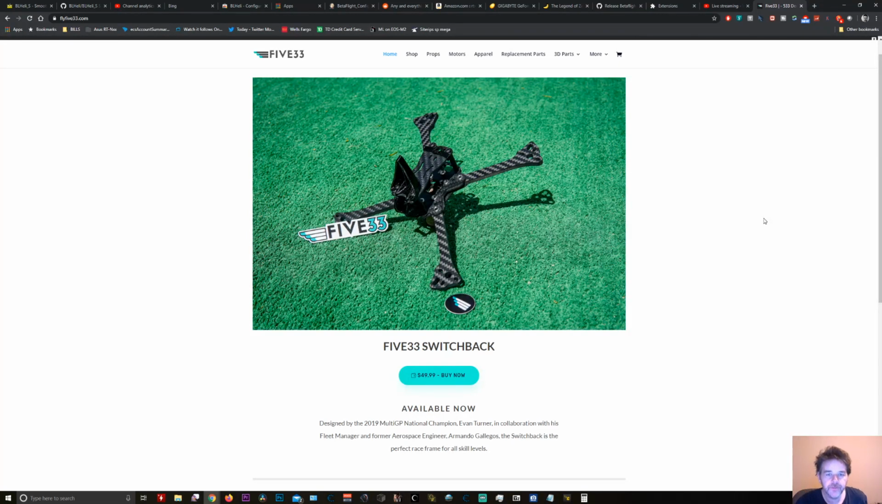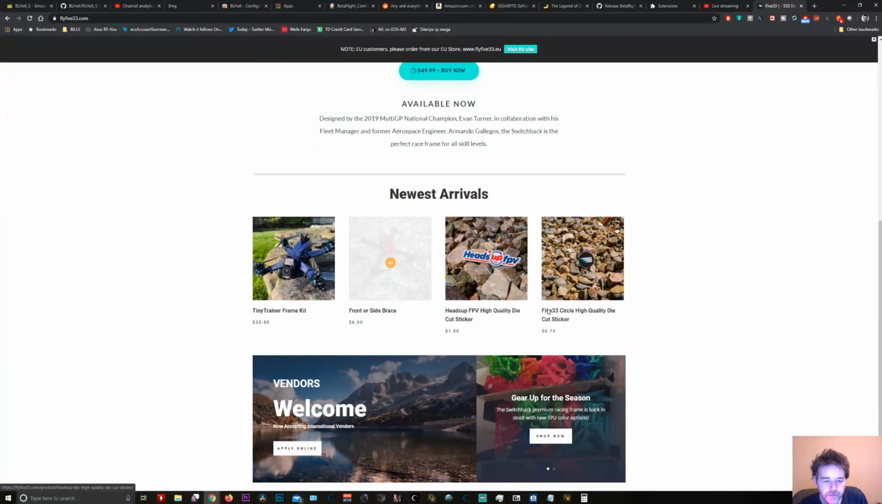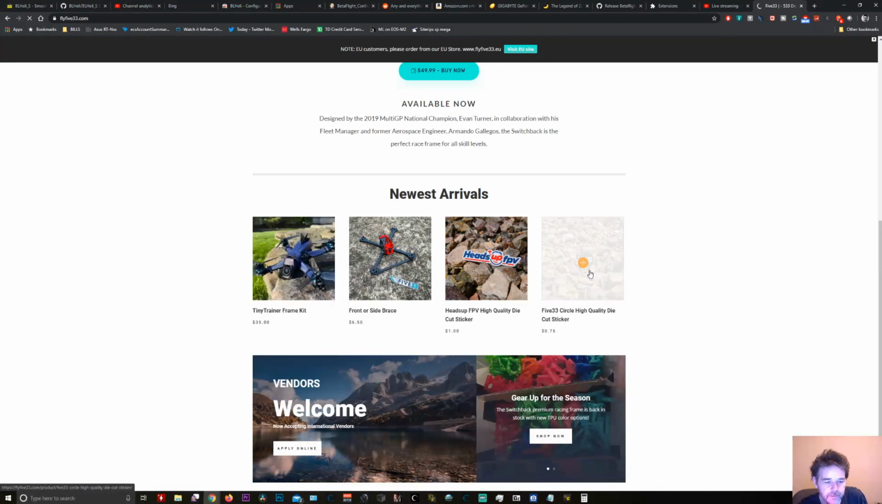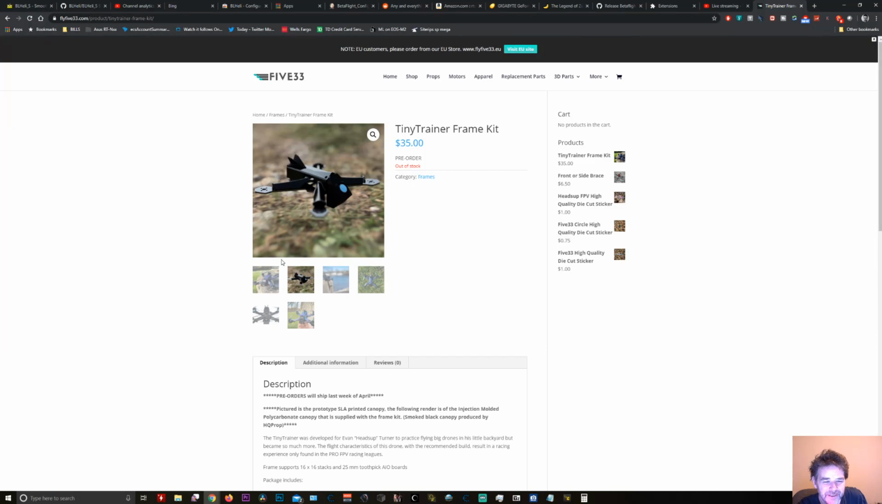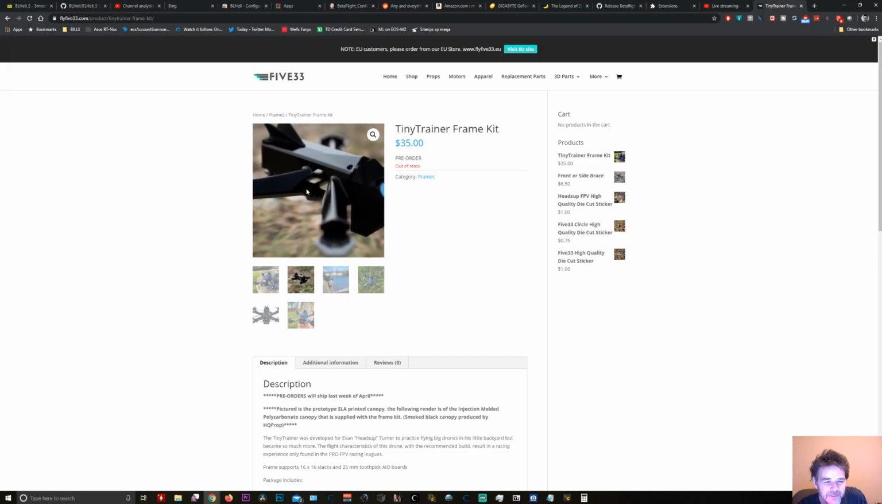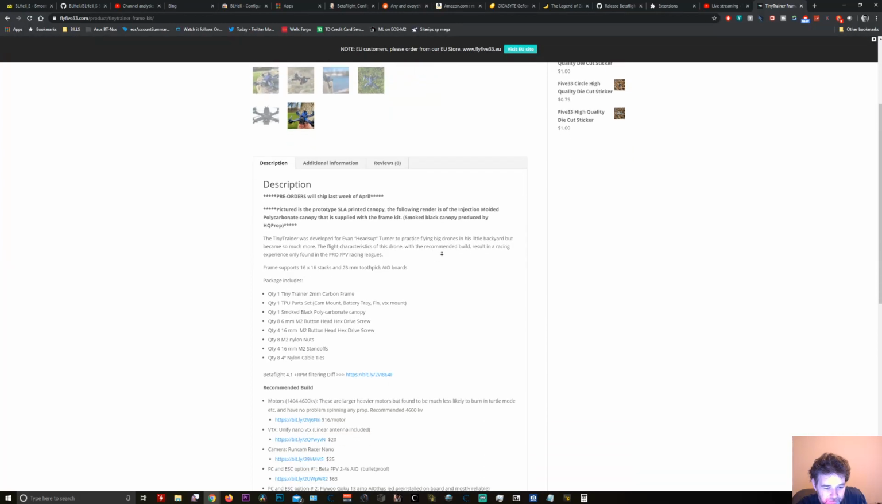Tiny trainer kit. Front side brace. Tiny trainer frame kit. It is a DRL. Oh, that's funny. It's pre-order. Why would you use this one? I don't... Oh, I see. I really don't see. Why would you use this one? It looks heavy. Or is it very light and just looks heavy?